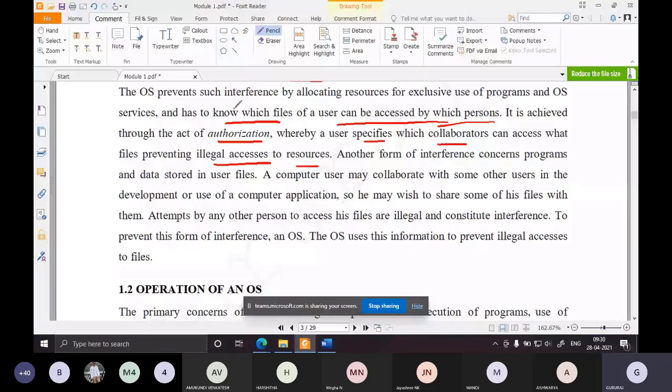Next, another form of interference concerns programs and data stored in user files. A computer user may collaborate with some other users in the development or use of a computer application, so he may wish to share some of his files with them. Can you give an example for this? How will you share your files with others?